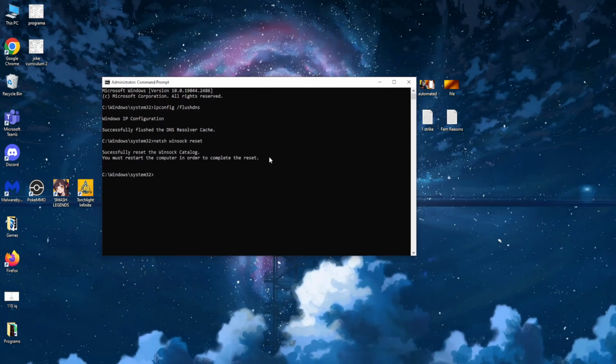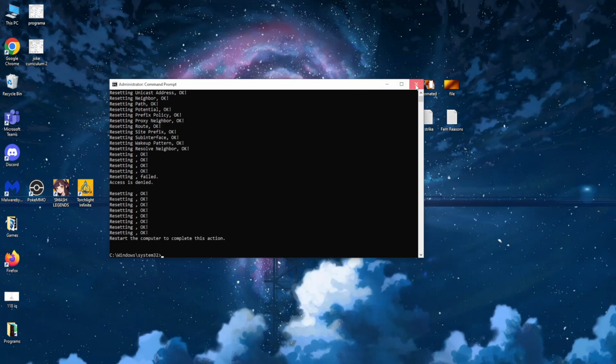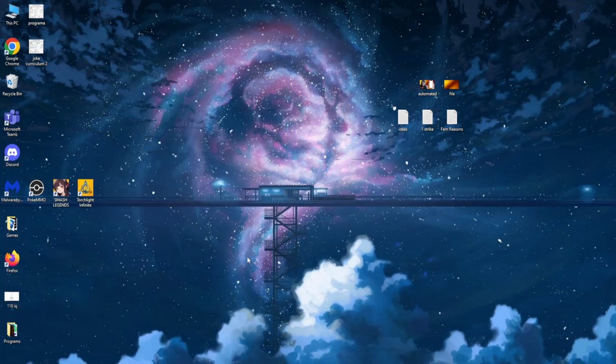Now, the last command we need to write is netsh space int space ip space reset, enter. So you should get this message here, resetting OK. So after you have done all of this, you can just close out of this command prompt, restart your computer, and you should be good to go and your Roblox verification should work.